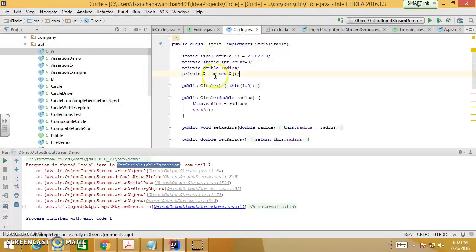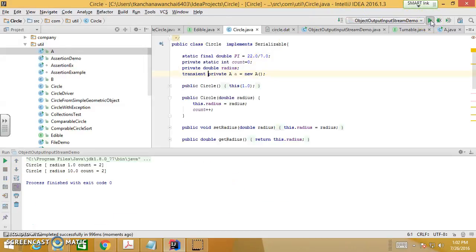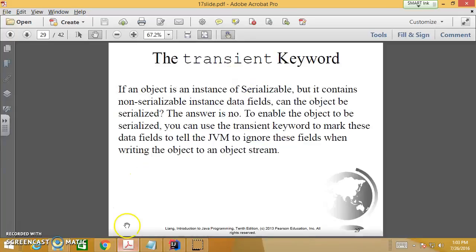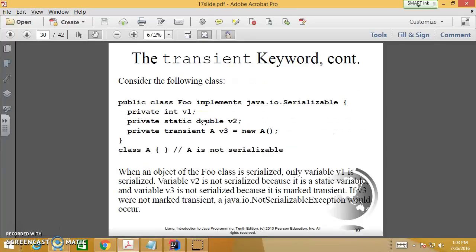So in this case, like we said, we still want to write a Circle, then we have to use transient. So that's the point of the keyword transient here. We mark it as a non-serializable field, just like static is already treated as non-serializable. Then we are still able to read and write like that. Okay? So that's the point of the transient keyword.